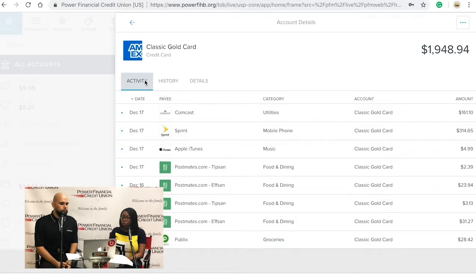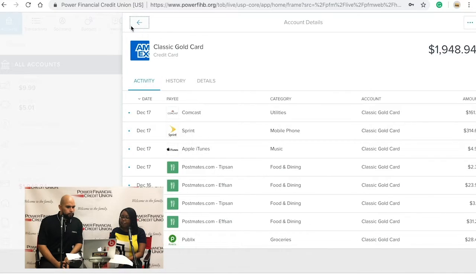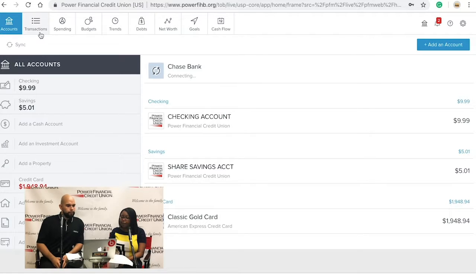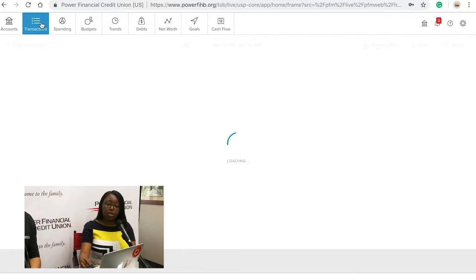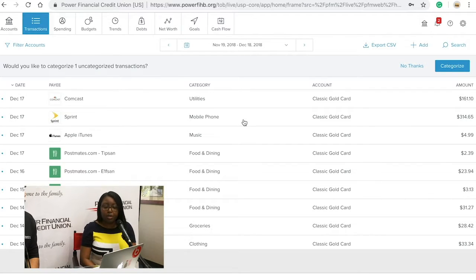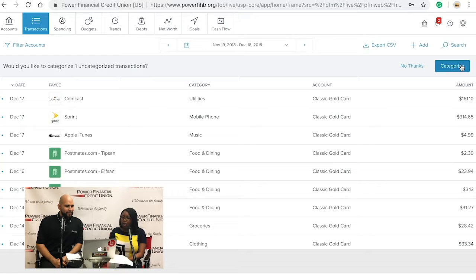So if you want a real breakdown of everything for a longer period of time, you go ahead and click on the transaction tab. And yes, you want to categorize. This is going to give you a list of all the transactions that you completed.